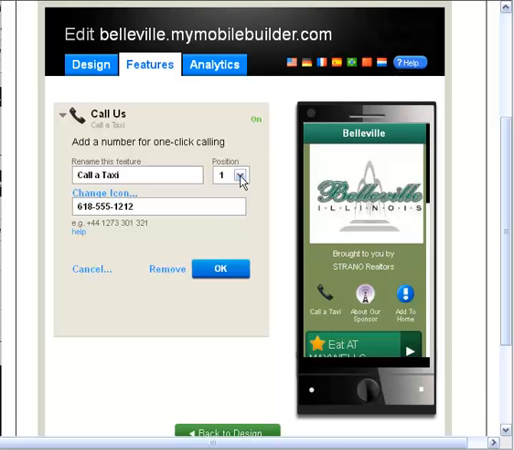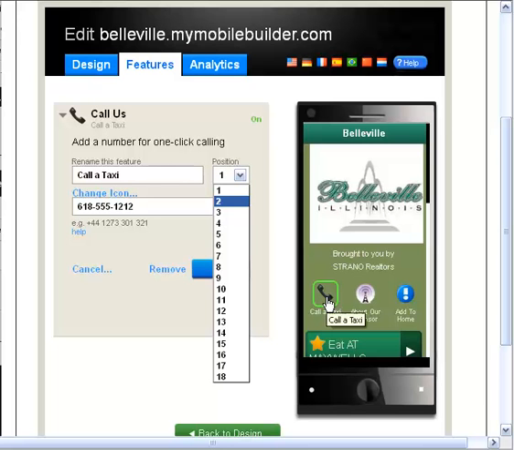This is the position indicator. If you click the drop down, you'll see we have 18 icons listed, 18 different pages. We have this listed as number 1, so therefore it shows up the very first icon on your site. If you put it number 3, it would show up as the third icon on your site. This works the same in all the features on the rest of this application.